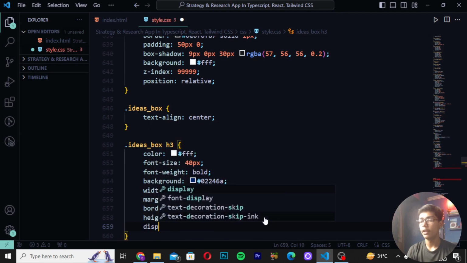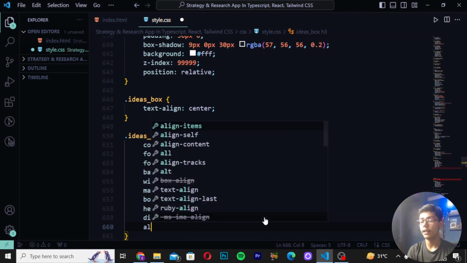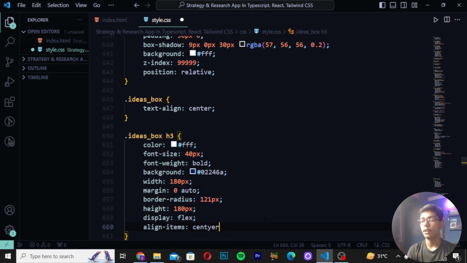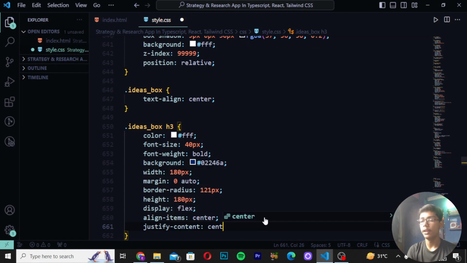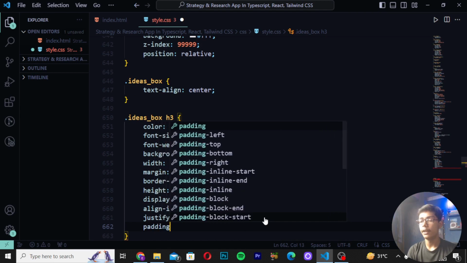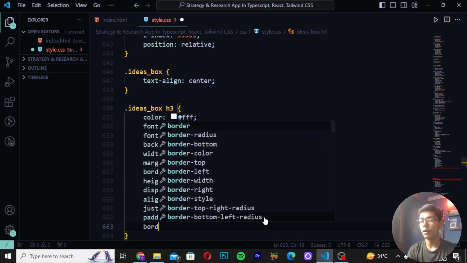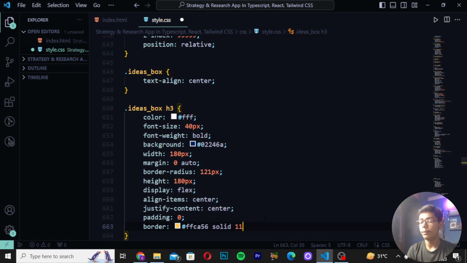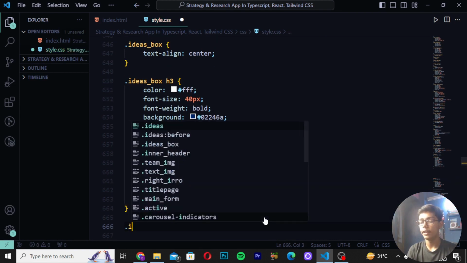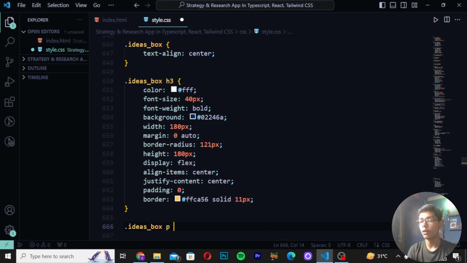Now when you have done that, you have to write your display flex and align-items as center, and then write your justify-content as center. Now create padding as 0, and here I will be writing border as FFCA56 solid 11 pixel. Then you have to move down and write your IDRs underscore box detail.